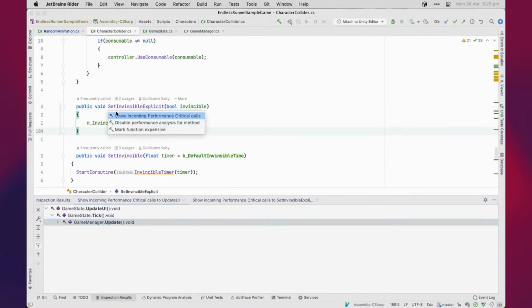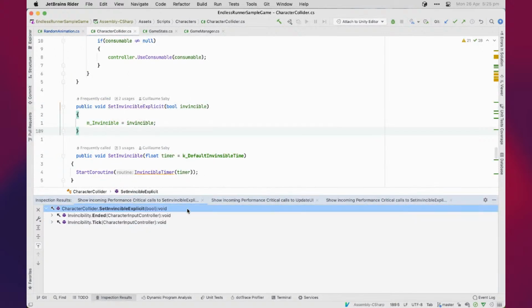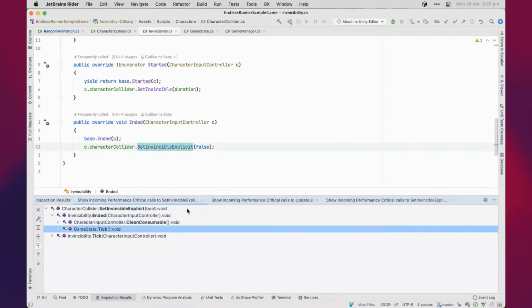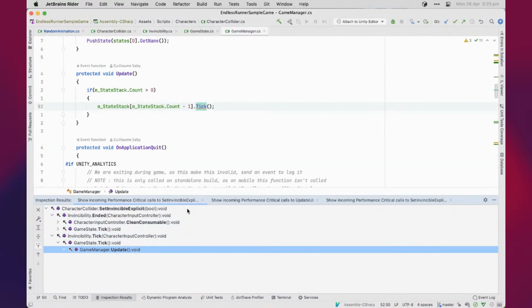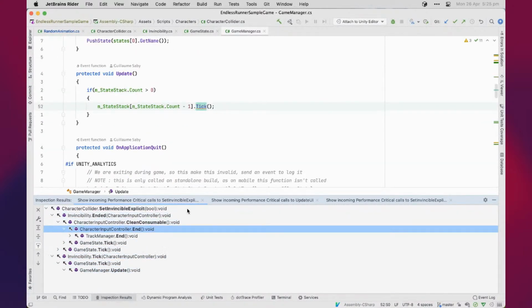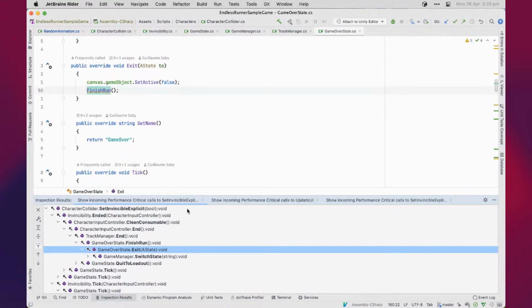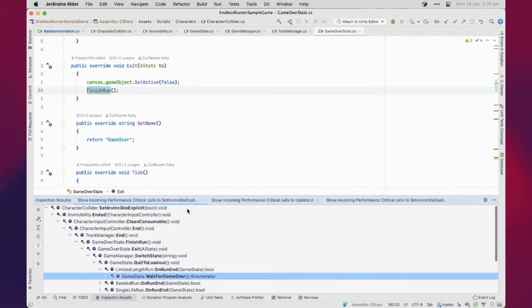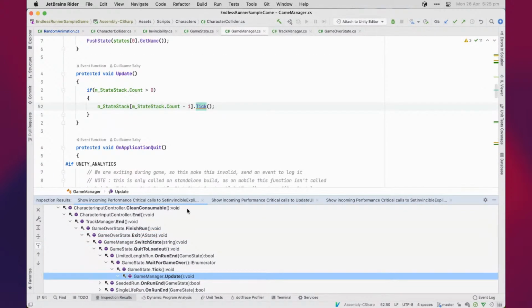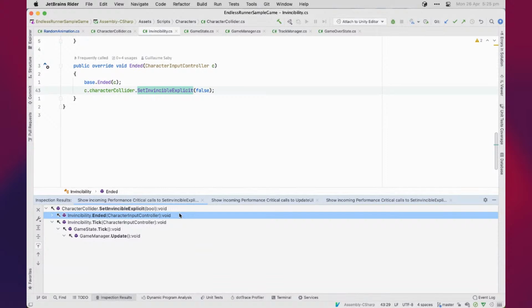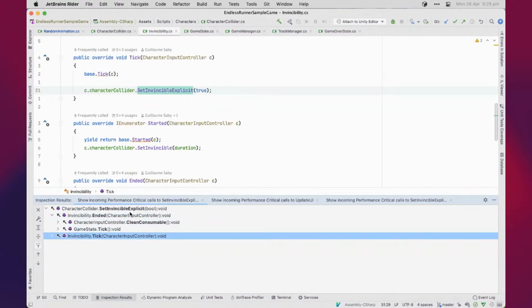If we do it on something a little more interesting, such as this set invincible explicit, we get to see that we've got, again, our tick method taking us back to updates, but we've got a few other methods as well, which we can just keep on stepping down into until finally we eventually get down to an update method. The reason I wanted to show you this was because you can see we've only got a few items going on here.